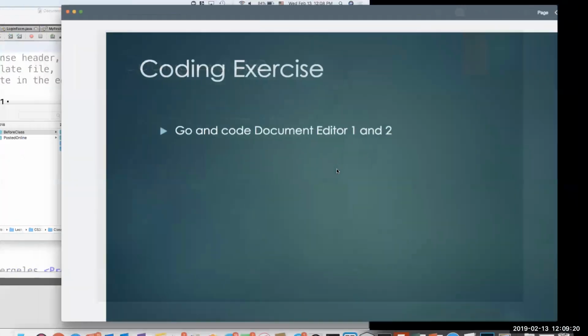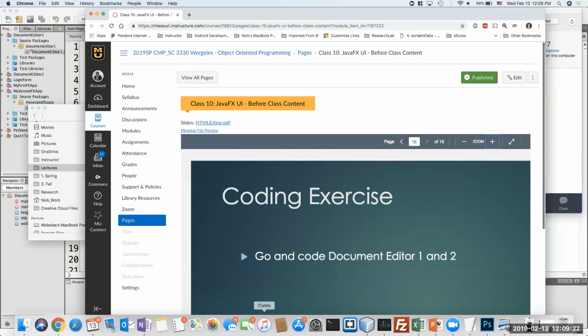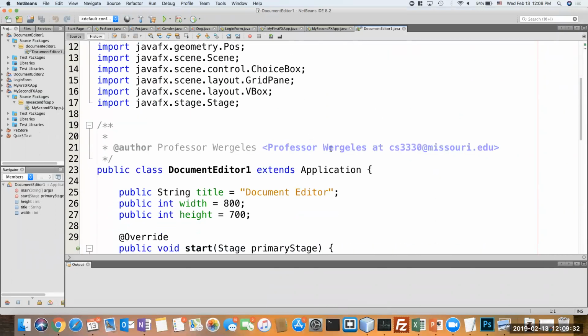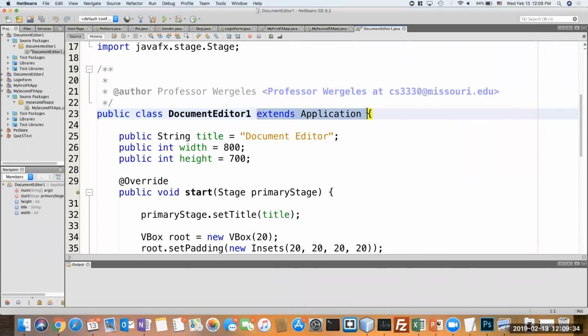Okay, so let's look at it in the code. I'm going to start with the first example. Okay, so I'm in NetBeans. We're in DocumentEditor number 1. Remember, this is JavaFX, so it extends the application class. For me, I like to put the title, width, and height up at the top. Okay, have those easily accessible. Then you'll see the start method, which is our entry point.